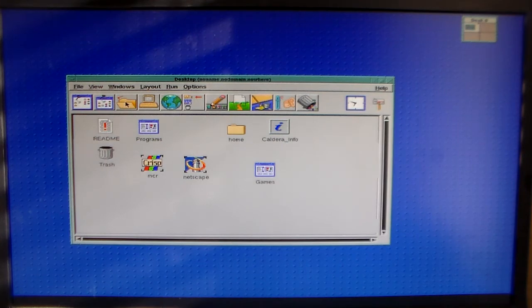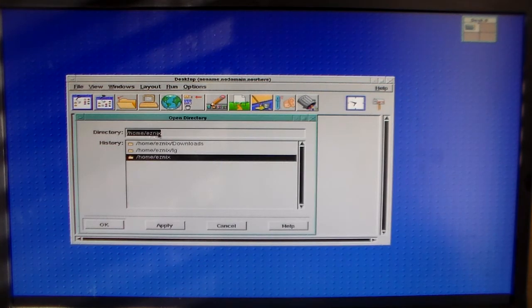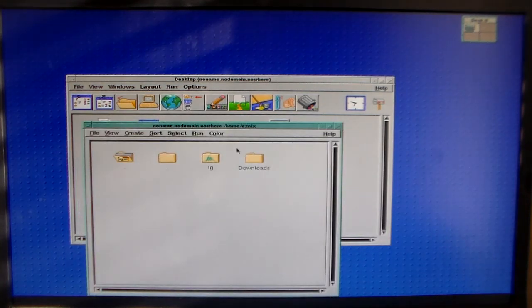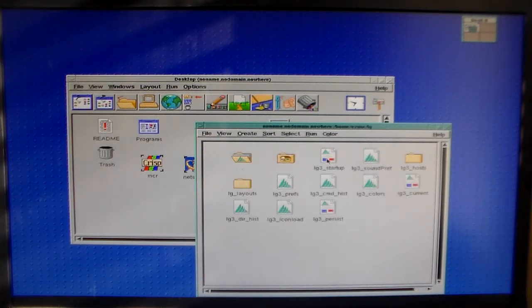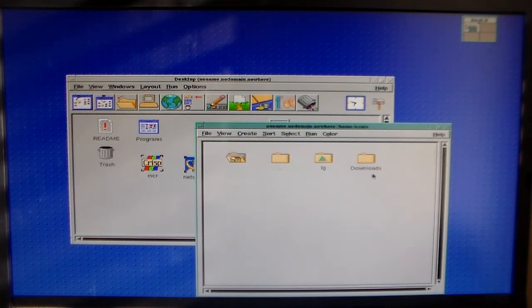Let's see, we can open our directory or choose a different directory, and if we say OK, we are now open in our home directory. So that's pretty cool. LG here is for Looking Glass, and I assume here are the Looking Glass desktop configuration files. I assume we can edit these if we needed to or knew how to. If we go back up a directory, we're in our home directory here.